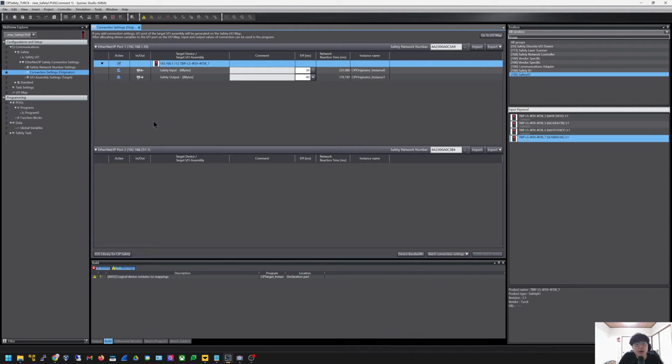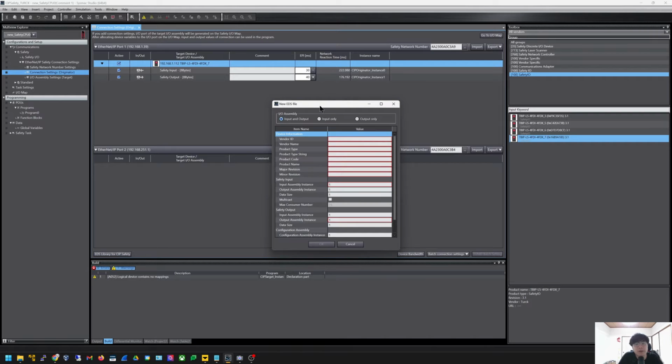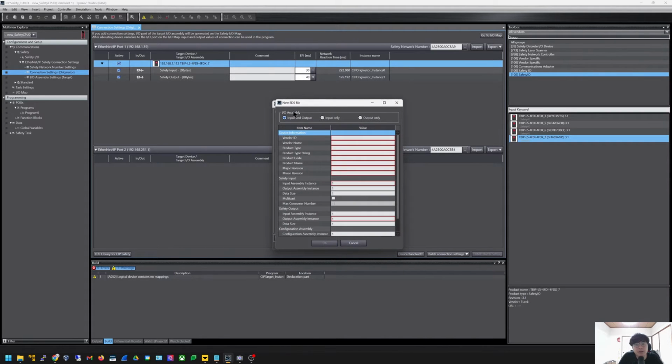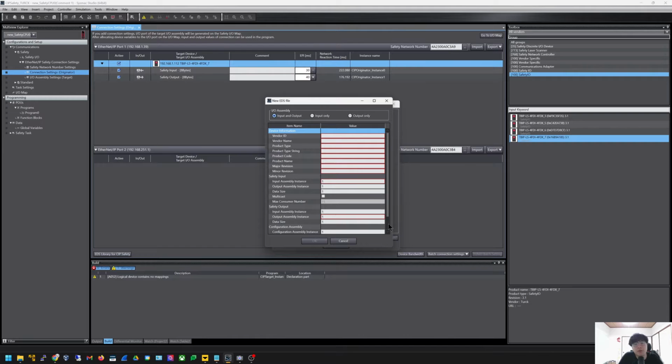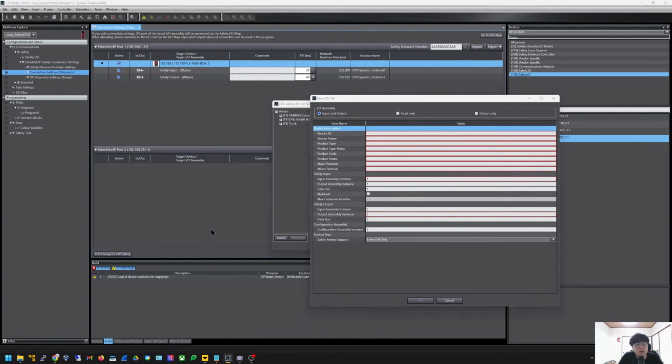Then how I create a device in here, but I'll show you how to create the Turck safety device by reference on the screenshot I showed you before. So you need to go to EDS library for CIP safety. Here's the button here. Then you need to press the new EDS file. Then here is a window for you to input all the information. I'll drop it to be big here.